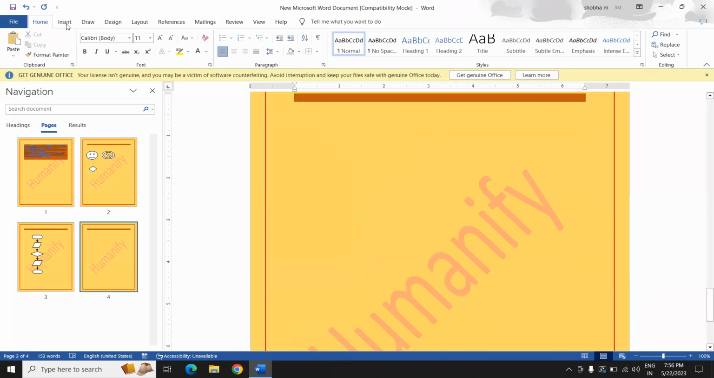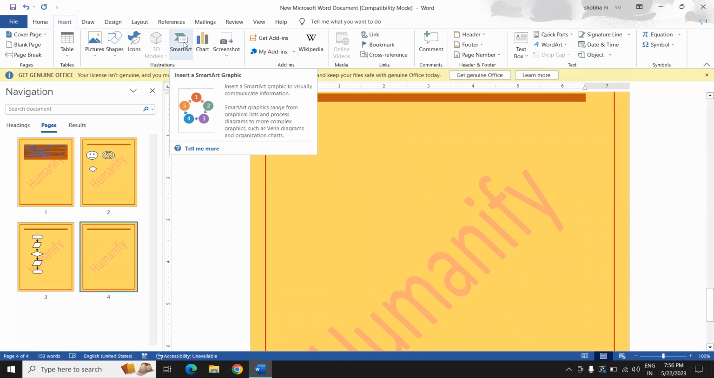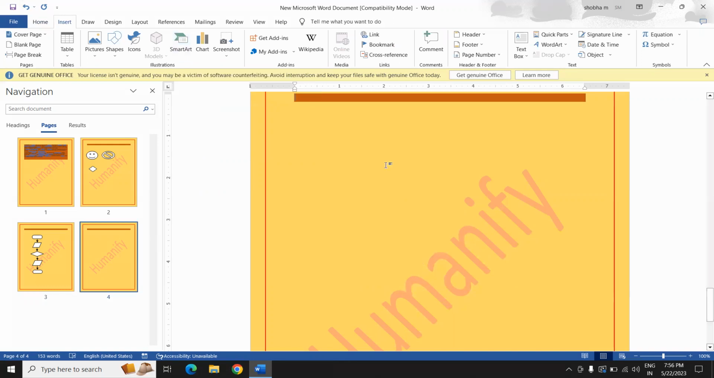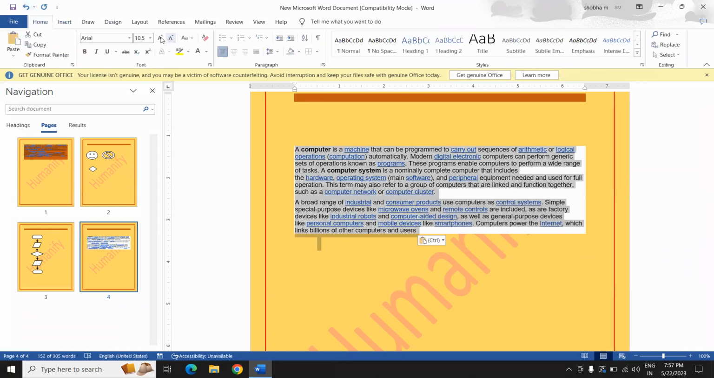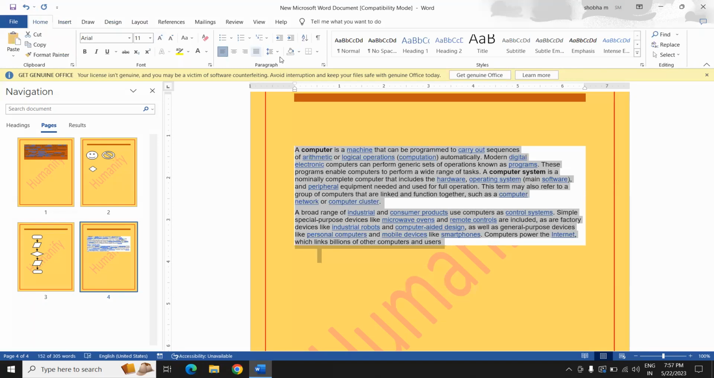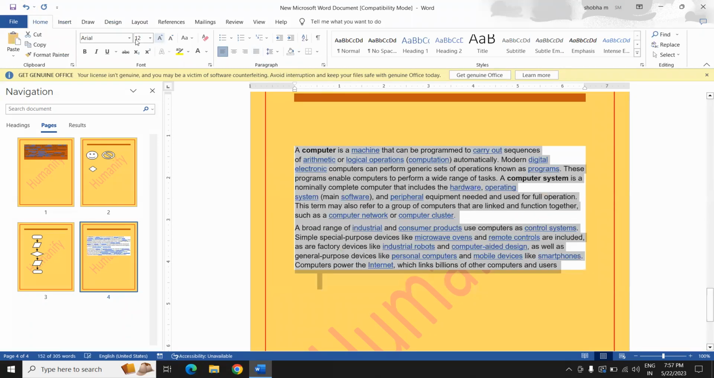Next is SmartArt. I think SmartArt I have also explained to you in the last class, so most of the things here are already done. Let me explain one small option. Say here I've taken a small paragraph, right? I'm just increasing the size of that paragraph. I'm also giving a line spacing of 1.5. I'm taking a size of 12, and here I'm changing the font to Calibri.